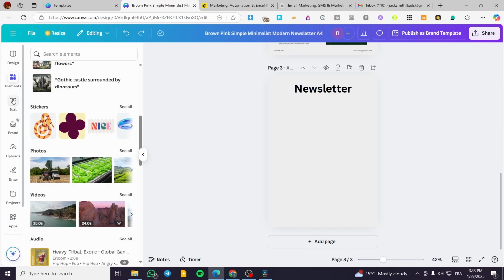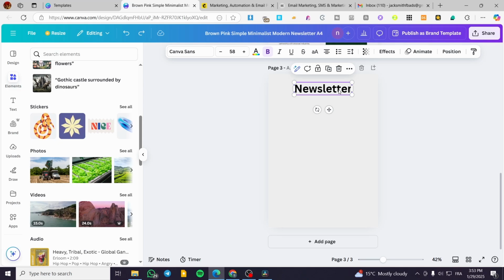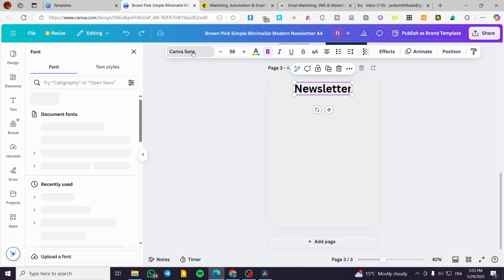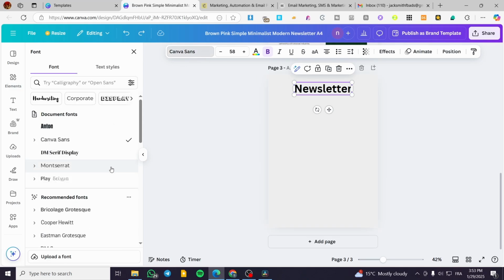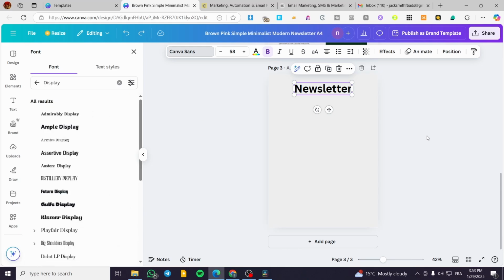Now, back to the elements or the basics in here. So we are going to put a newsletter. And now I'm going to modify the font of this specific title. I'm going to put it to something more, let's say, different. So I'm going to use another font, maybe this one or that one. This is better, I think.